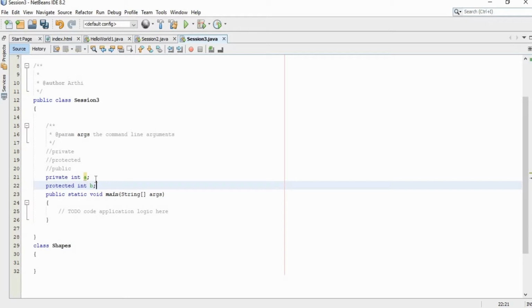Whereas the variable with the access specifier protected can be accessed within the class and the immediate derived class, right? I will tell you about derived class in the inheritance section. Just keep in mind that a protected variable can be accessed inside the particular class in which it is defined, as well as in the immediate derived class of that particular class, right?